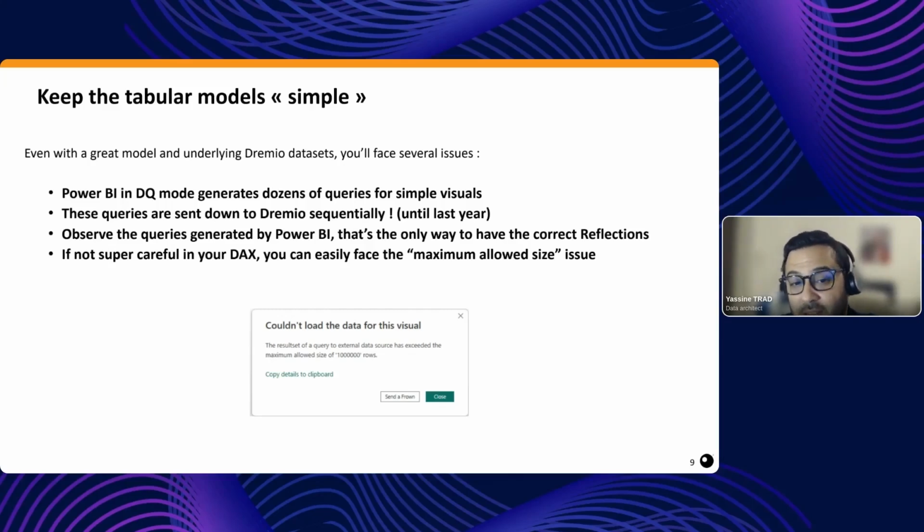Please observe the queries generated by Power BI. Your reflections are rarely going to cover the queries generated by Power BI. That is super rare. You have to let users play with your reports, and you have to see the queries that are generated by Power BI. You'll see some surprises, and then you'll say, okay, I need to create a reflection for this and this and that. Usually it's aggregation reflections, and they are very dependent on the kind of visuals that you put in your report and the kind of interaction that the users have with the visuals.